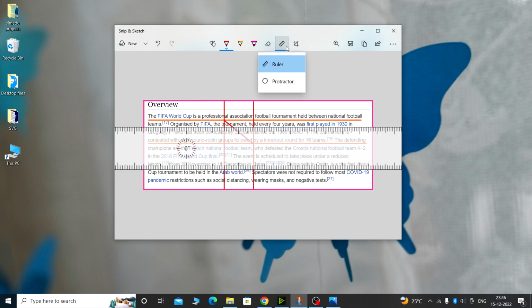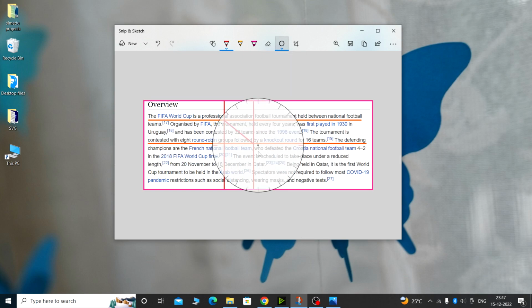There is one more option available here called protractor. Protractor helps us to draw semicircles, circles or curved lines. To control the size of the protractor, first place your mouse pointer on the top of it, then move your mouse wheel to adjust the size.